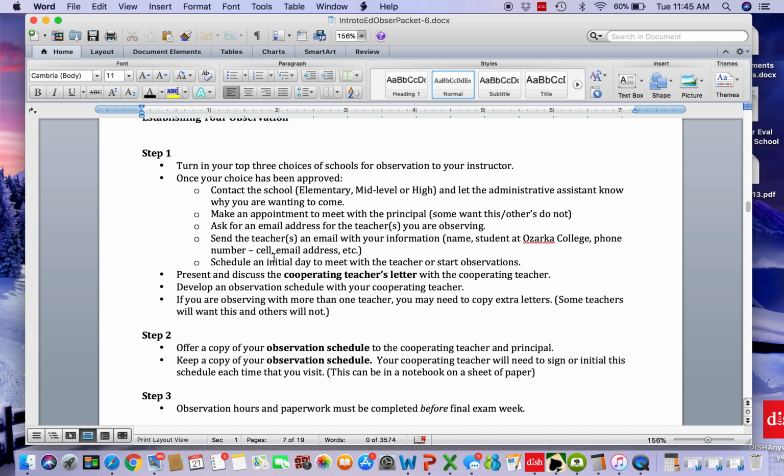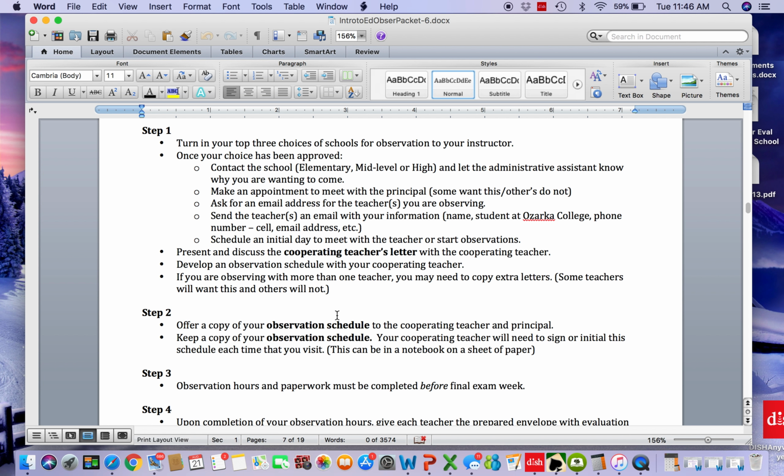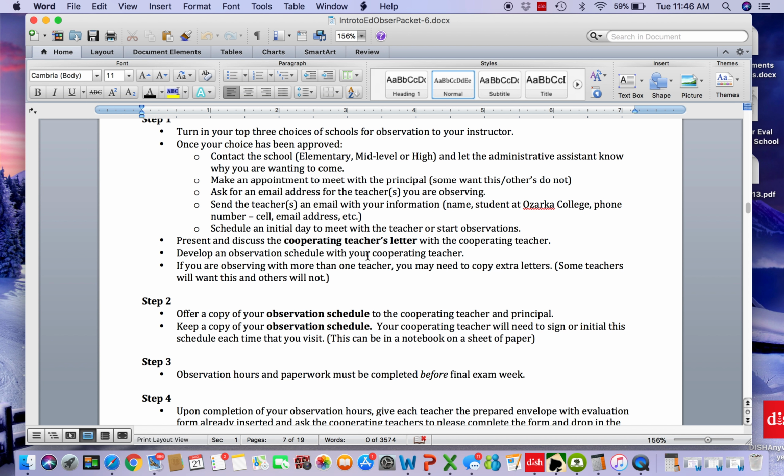Then you will make an appointment with the principal of each building, elementary, middle school, and high school. And then you will be given the teachers that you will go in and observe. And it's up to you then to get their email address so that you can make contact with them. I have letters in the packet that you're going to give to the principal as well as to the cooperating teacher upon your arrival. And it's just a letter from me thanking them for allowing you to come into their school and their classroom and do some observations.